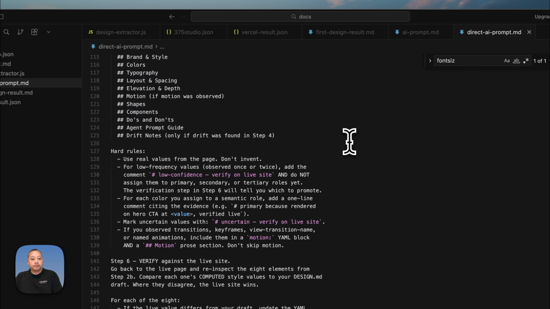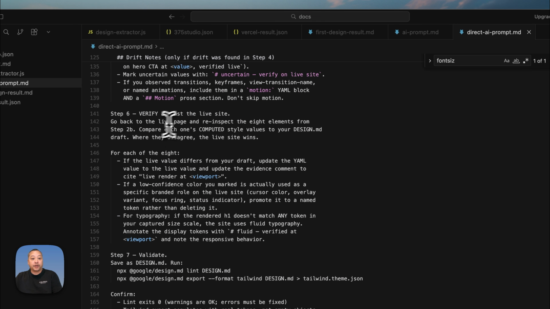So then the next one is to verify. This is where it's different from other prompts. This one is going to verify the output that it came up with, the design.md file, against the live website that we have. So this, again, is something that we would have done manually. Now the AI is doing it for us, and it's going to verify all that.